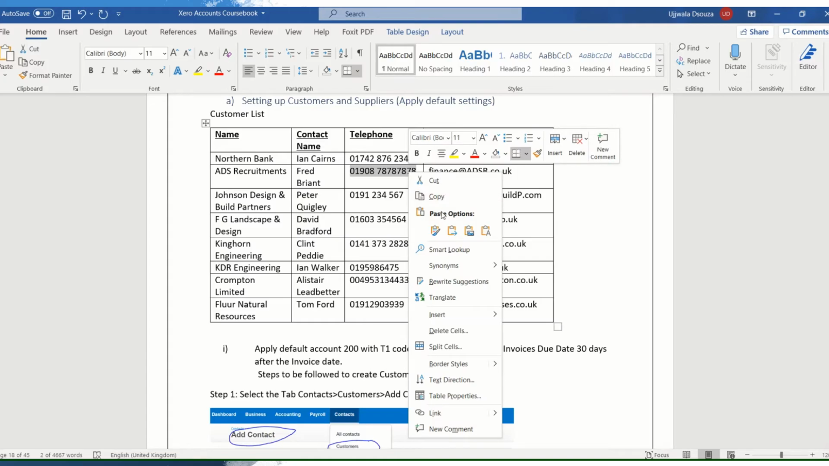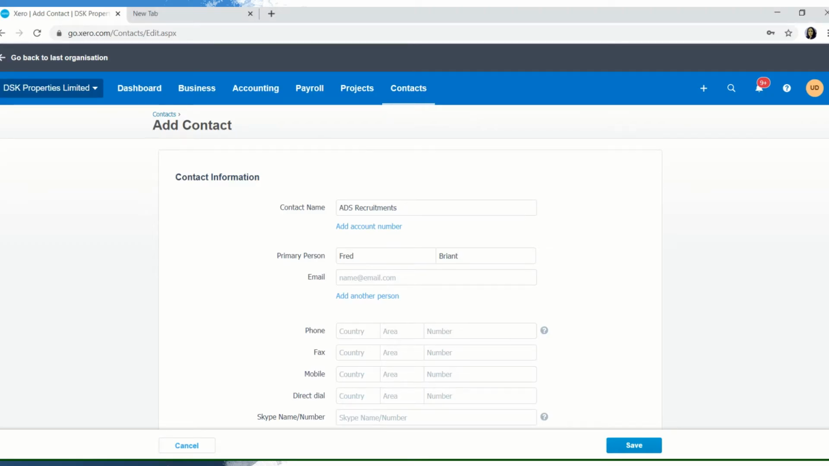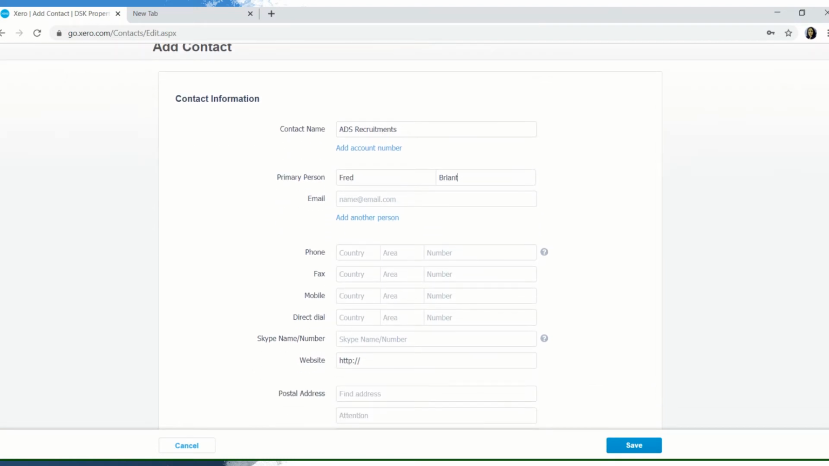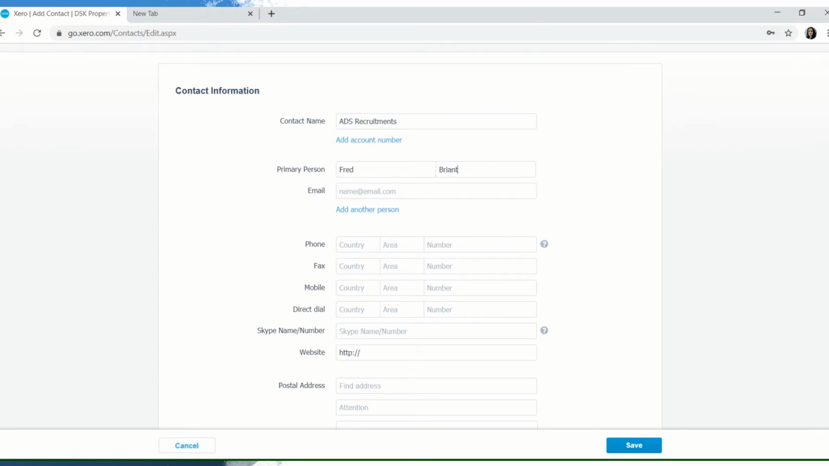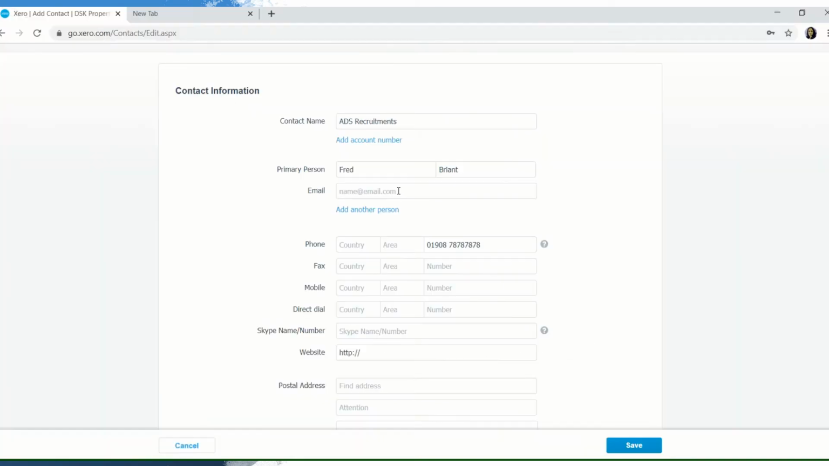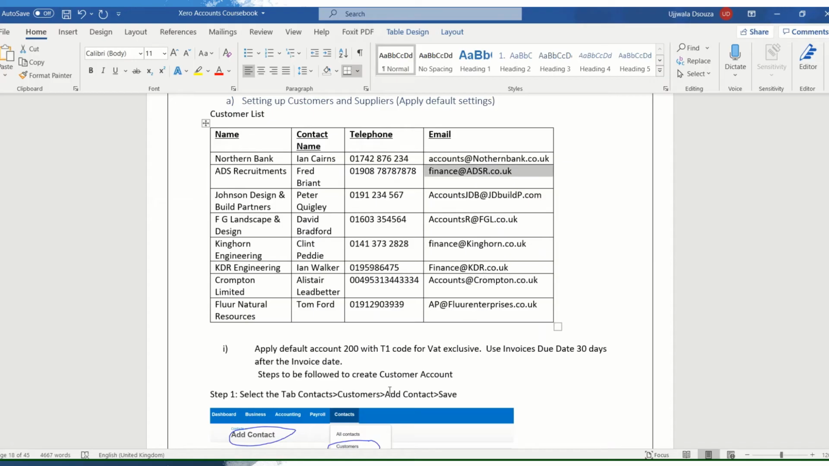Telephone number again. It's really handy if you have the contact information on Xero, so you don't have to go on different data or filing section. You can straight away pick up the information from Xero, and that is really helpful. So the phone number is here, email, copy, paste, and again we need to apply 200 nominal code, VAT exclusive, and T1 for VAT.